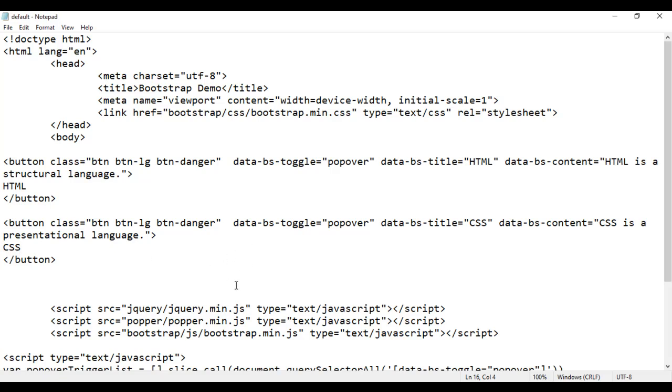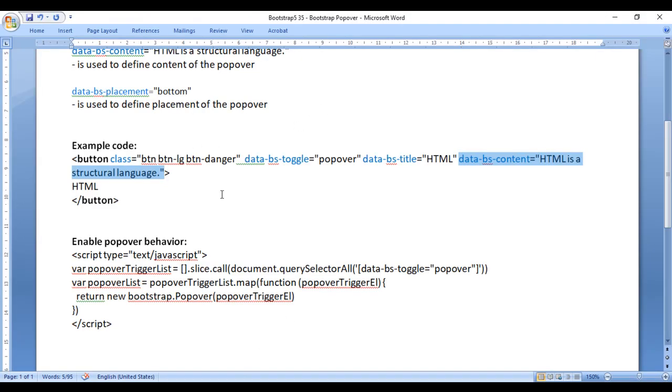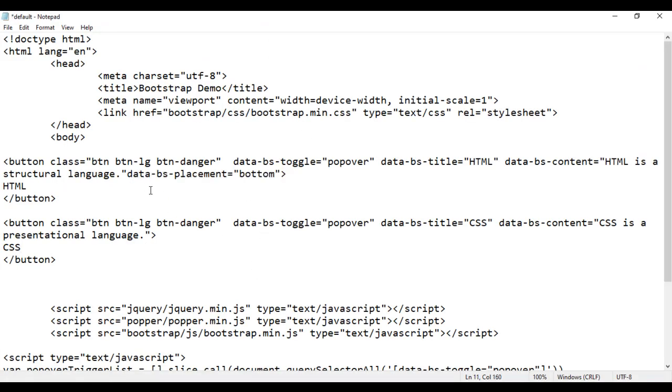Now let's say at present our popover is getting displayed on the right side. Let's say you want to display the popover below this HTML button, then you will be using this attribute data-bs-placement, and here you mention where you want the popover to be placed, at the top or the bottom, left, right. Okay, so I'm going to add this. I copy this code from here and add it to my page, data-bs-placement bottom. Here also I'll say data-bs-placement bottom.